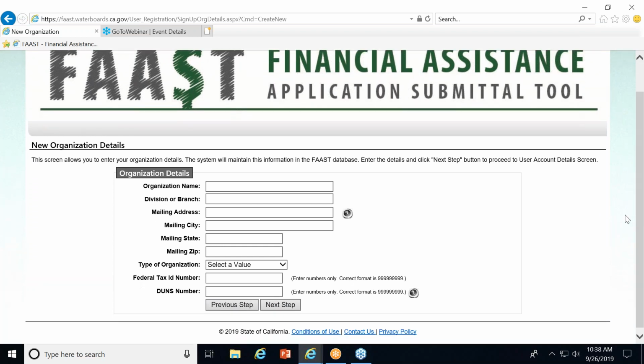This screen is where you will enter information about your organization. At the bottom of this page, you will find boxes for the federal tax ID number and the DUNS number. A federal tax ID number is not required to access and work on your application, but it is required to submit your application. Therefore, you will need to begin the process of obtaining one if needed so that you have it before the submission deadline.